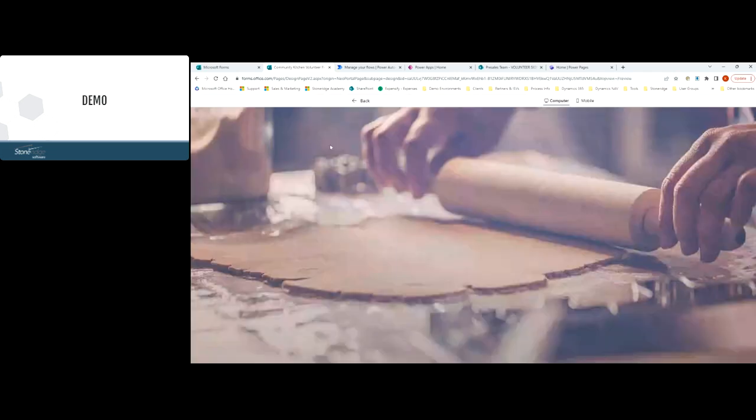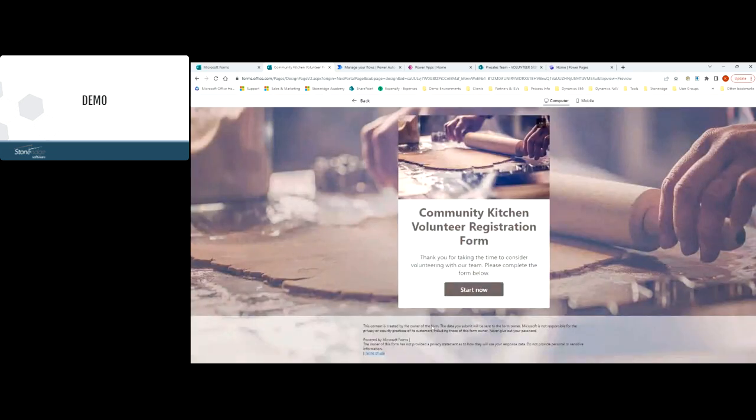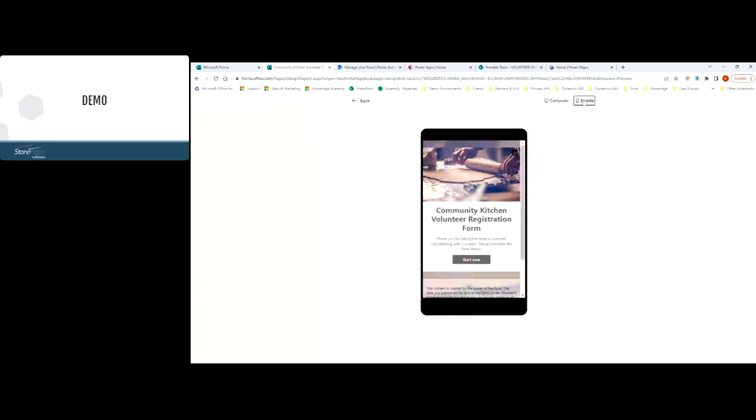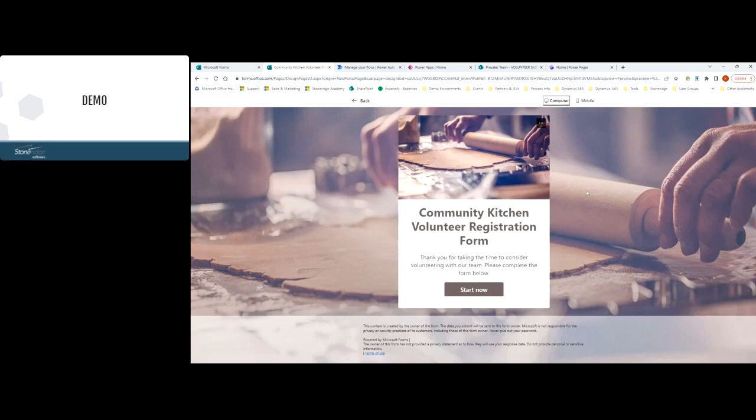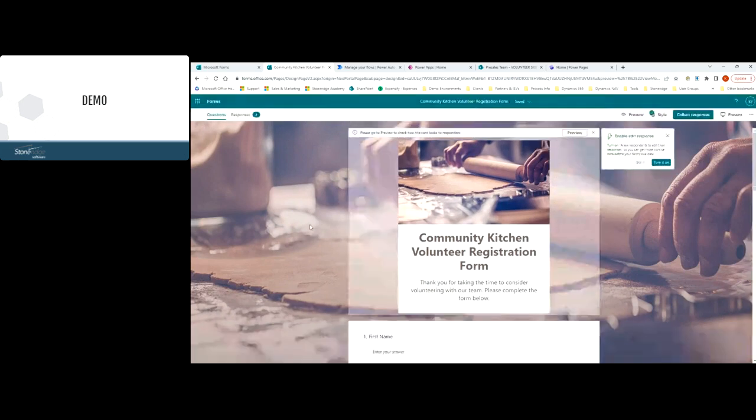And you can actually preview what this is going to look like in both the regular view, or how is it going to look on a mobile phone as well, right? So I've got my computer view and then my mobile view as well. But that would let me see exactly what those users are going to see when they scan that QR code.